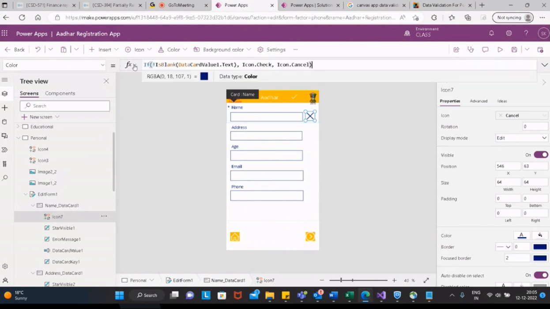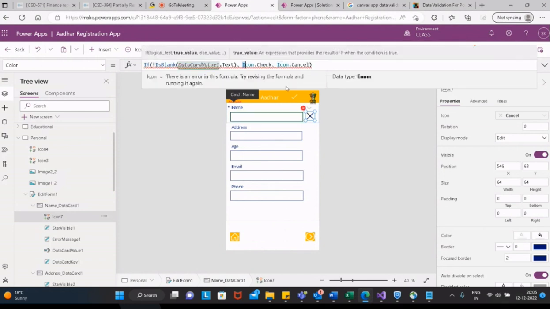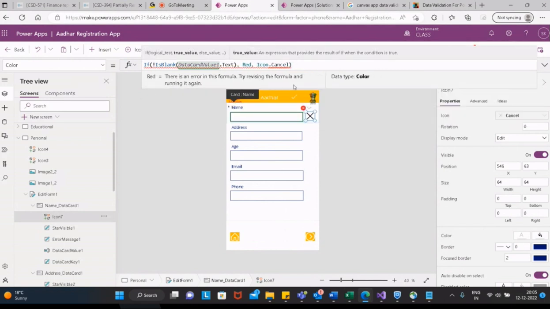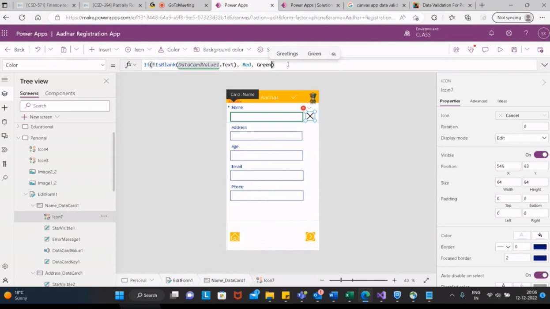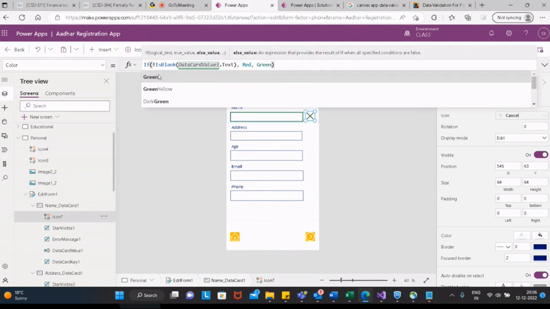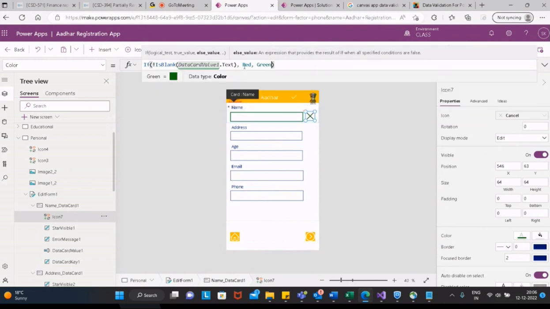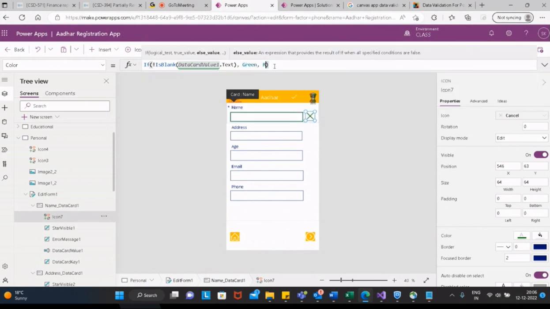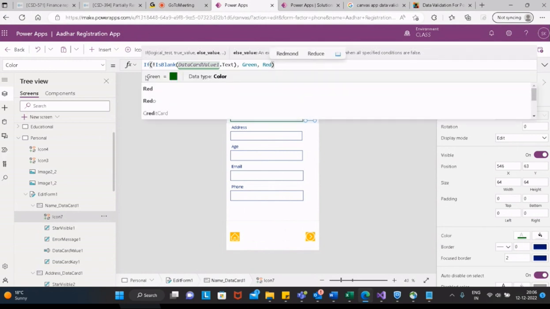Now, what I'll do here, I'll change the color as red. And here, green. Red and green. Of course, this should be green. Along with the icon, I can also change the colors. Red, green.